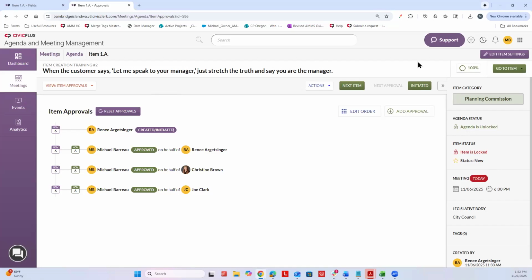Any questions about the item approval workflow, like what the functionality is?